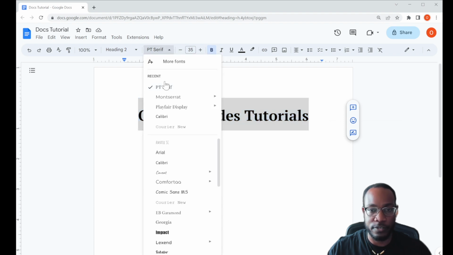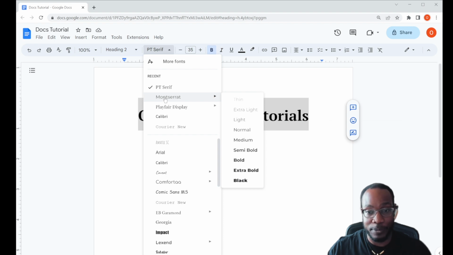We can also change the font. Some of these fonts will have different options. For example, you can see for Montserrat, we go from a thin, extra thin, light, all the way up to extra bold.